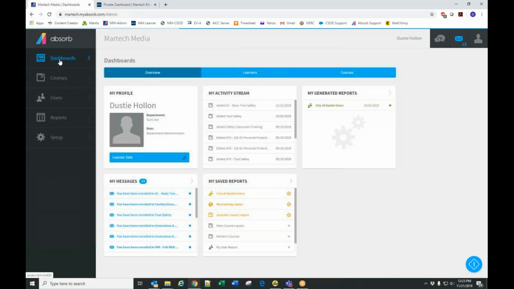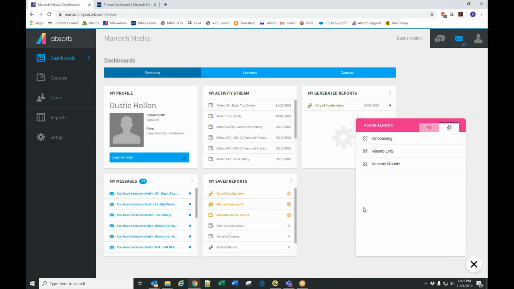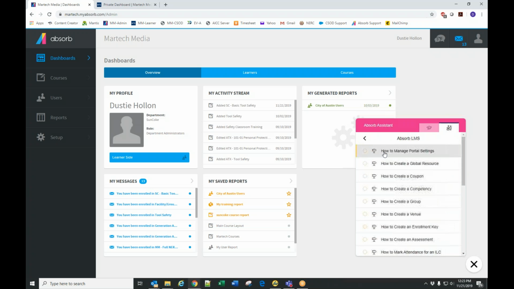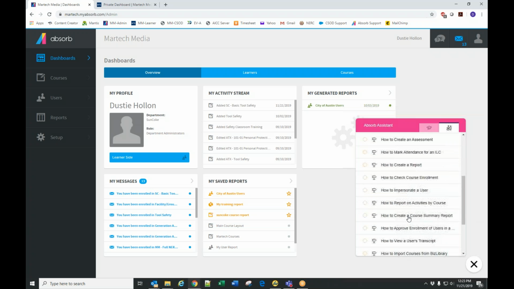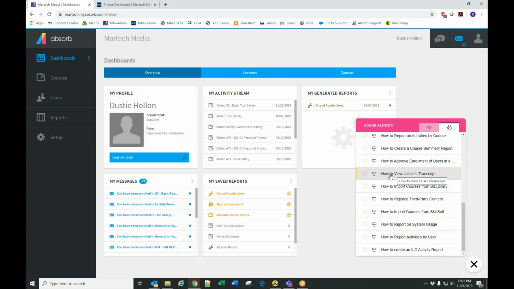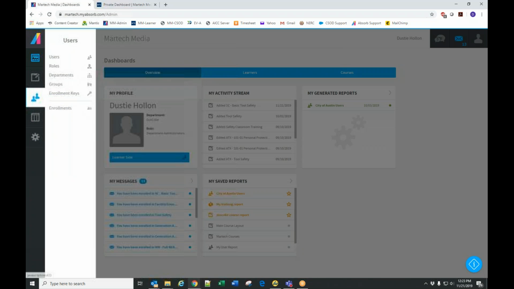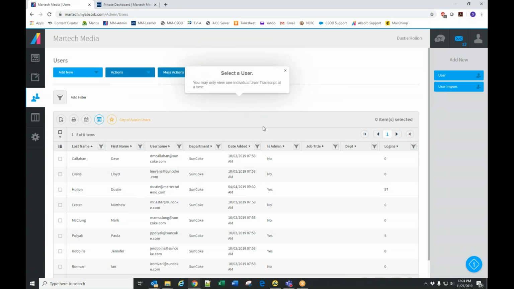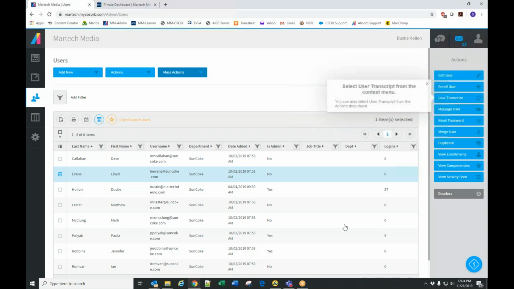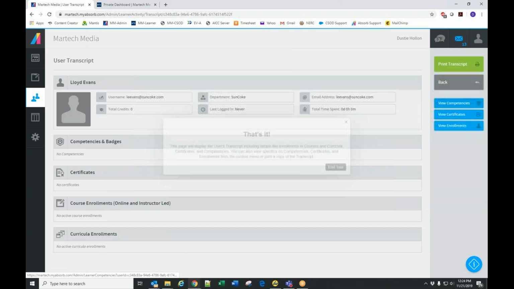One more thing that I do want to show you is the blue circle in the bottom right-hand corner. This is actually an admin reference. If we want information about the LMS, then we have these tutorials that we can use to help us. How to view a user's transcript. We click that, and it'll take us. Okay, click users, select a user, and then click user transcript.